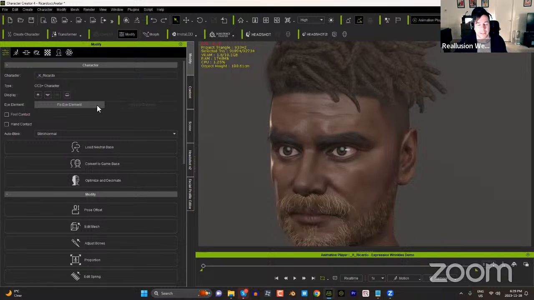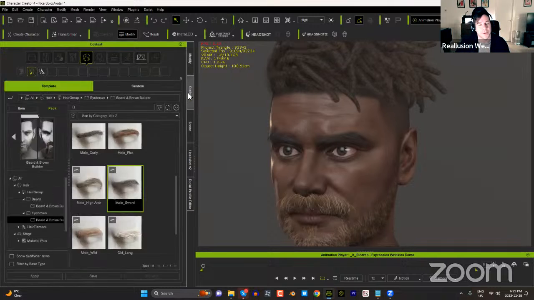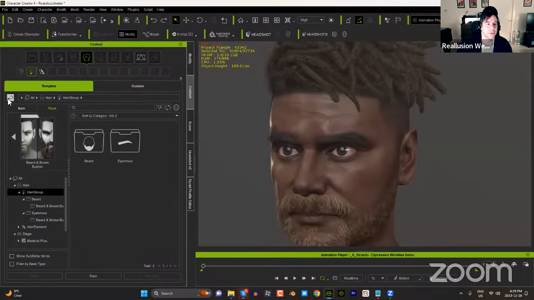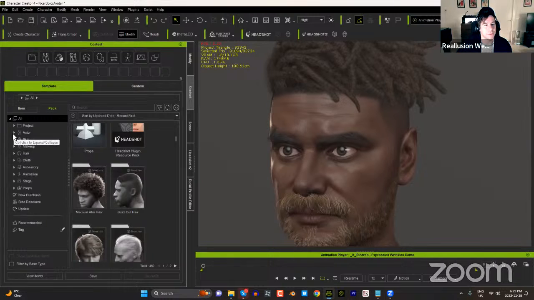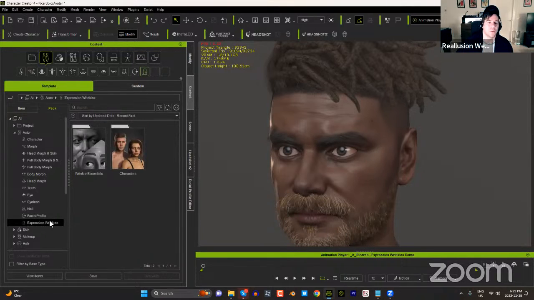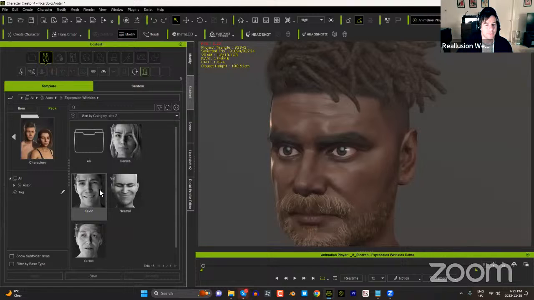So let's go ahead and move over to our content manager then, where we can find the wrinkles. Let's go back up to our parent hierarchy here. And wrinkles can all be found if you go under actor, expression wrinkles. Okay. Now, Character Creator comes with some wrinkle templates. If you go under here, it'll be under characters, your characters pack. You can see here we have Kevin, Neutral, Camila, and Susan.